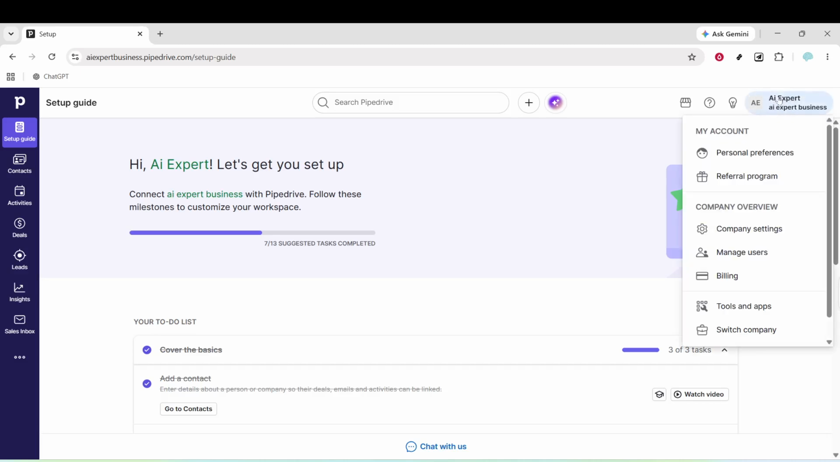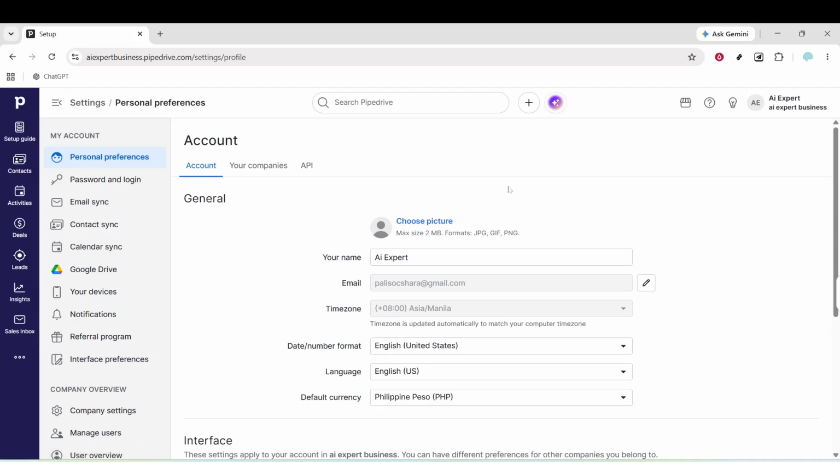A drop-down menu will appear. From that list, you want to select the option that says Personal Preferences. This is where Pipedrive stores all the settings that are unique to your individual user account. Once you are inside the Personal Preferences page, take a look at the left sidebar. There are a lot of options there, but the one we need is called Email Sync.